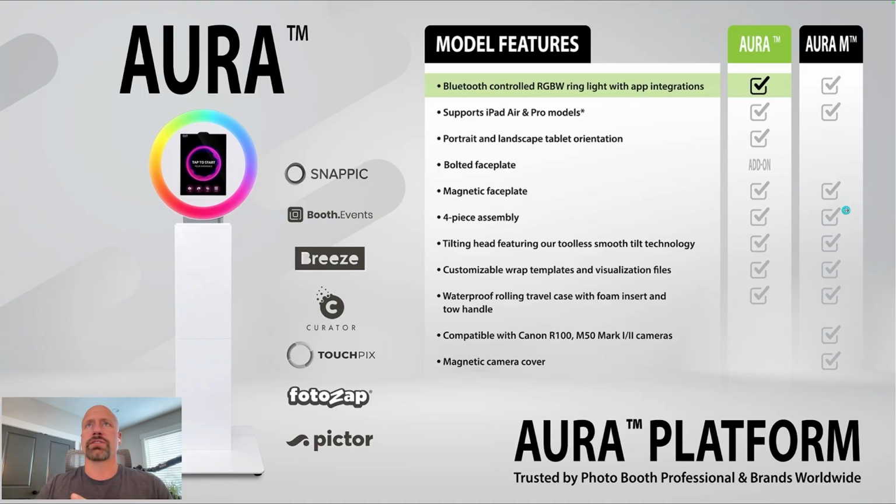All right, so getting started, we have the Mobibooth Aura. So we have an Aura and an Aura M model. The M model denotes mirrorless camera compatibility. So as we're going through that, just kind of keep that in mind. You'll see two columns on this presentation. One's for the Aura, one's for the Aura M. Just kind of let you know what they have. I'll talk to each one of these as we go through, open it up at the end for any questions, and we'll go from there.